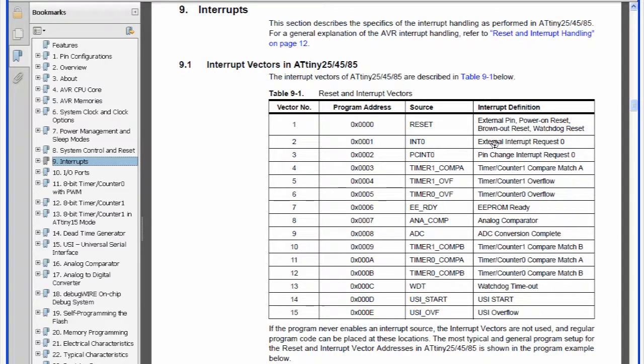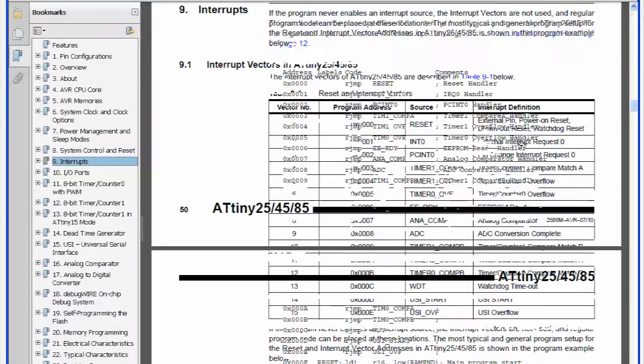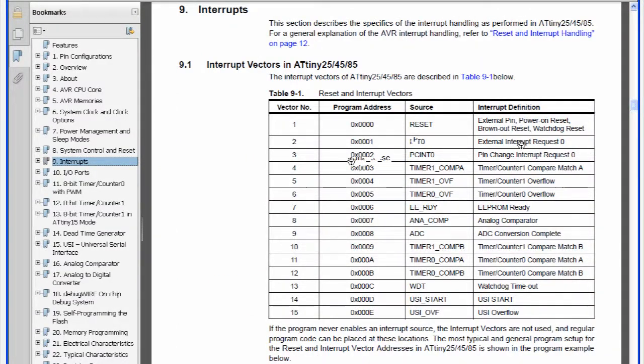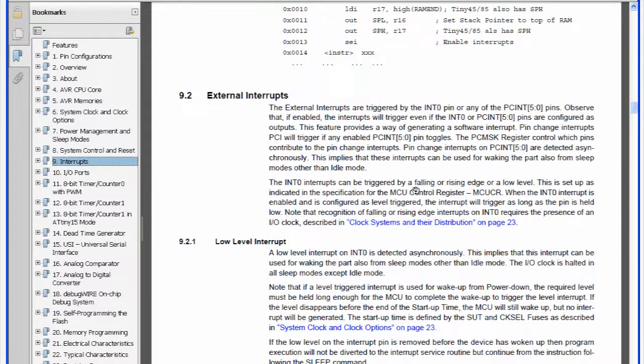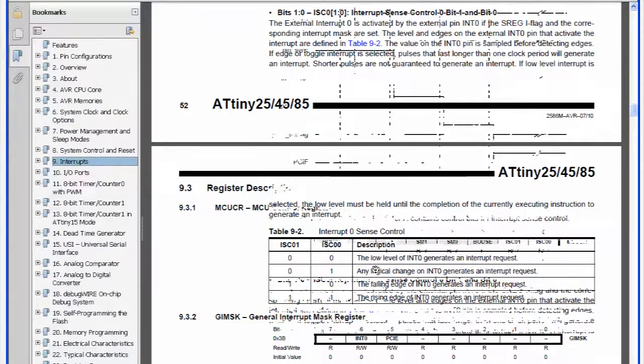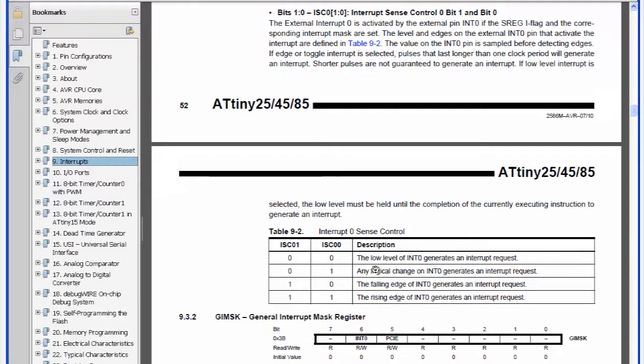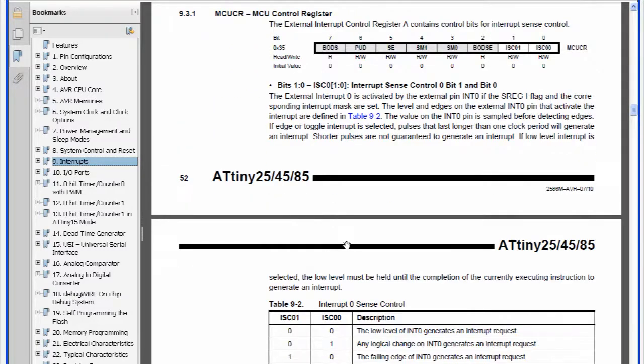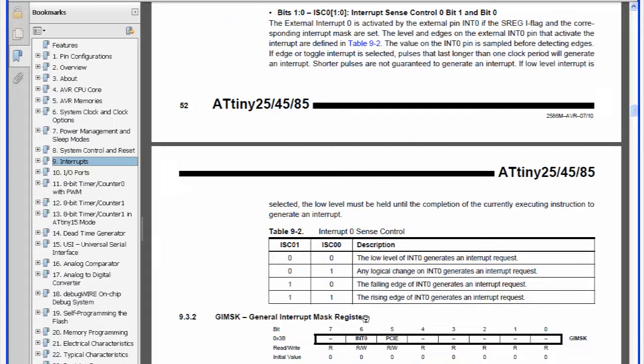And just to explain the external interrupt, it allows you to set what it actually does. It says here it can be triggered by a falling edge, rising edge, or low level, and that's all defined here, so you can say if you want it to trigger when it goes low, goes high, or changes. So if you have a specific need for the interrupt, then you should be using INT0, and you should be specifying which of these you need for that interrupt.